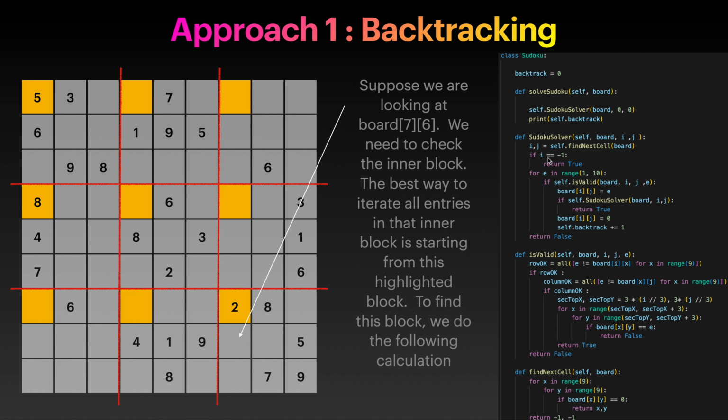like this, we have if i is equal to -1, then we exit, we return true, and then we do exit.